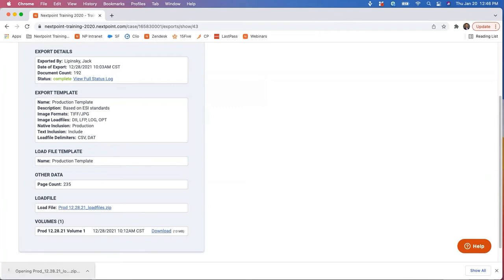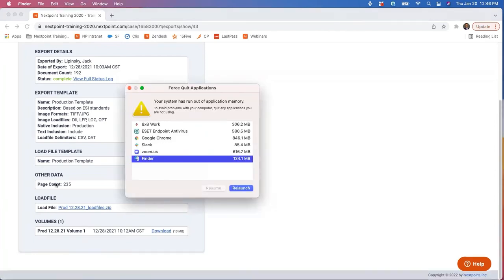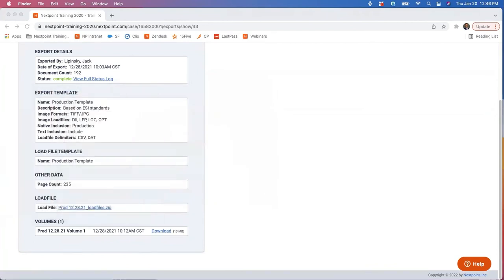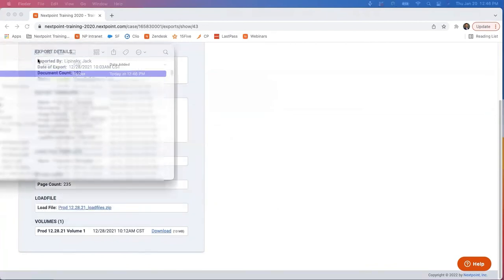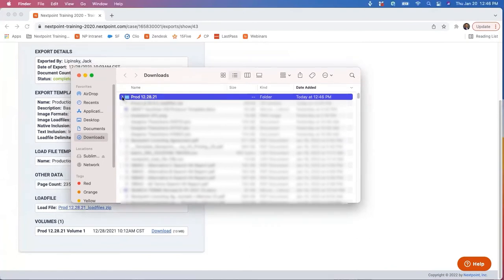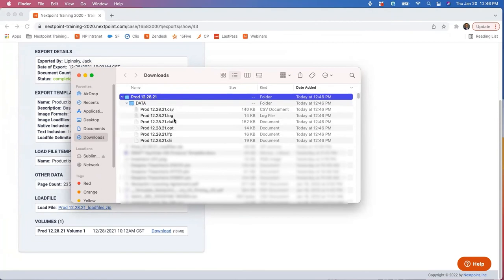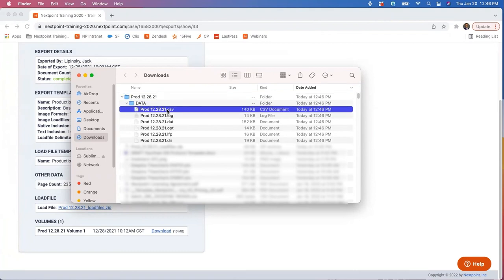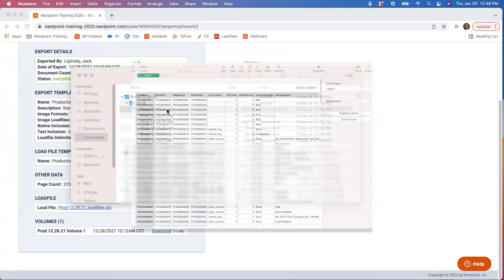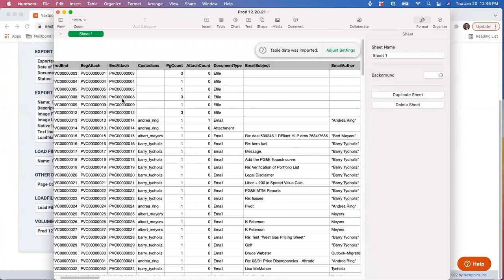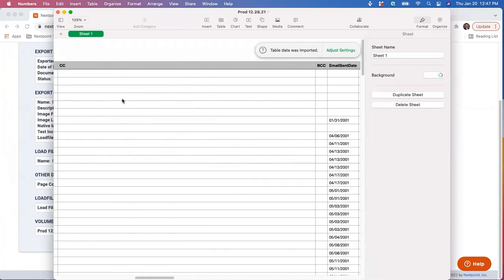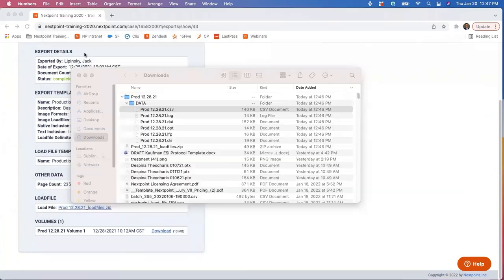And so if I were to download the load file, I'm going to move this over. Download the load file. I can see here is my production 12/28/21 data load file with CSV, DAT, OPT. These are the image load files and the actual load files, which I could go ahead and open up. And they would have those fields that I had in my production. So this is the load file that's accompanying the documents.